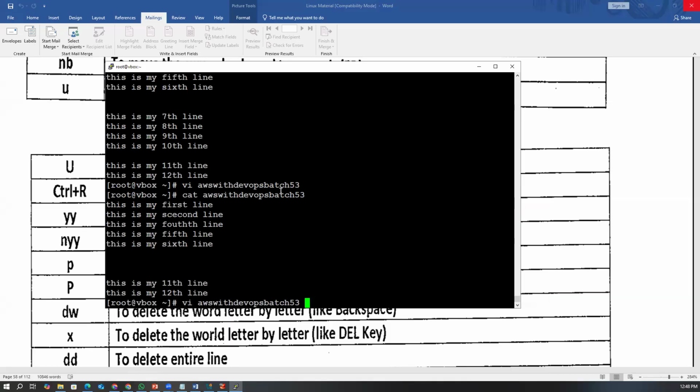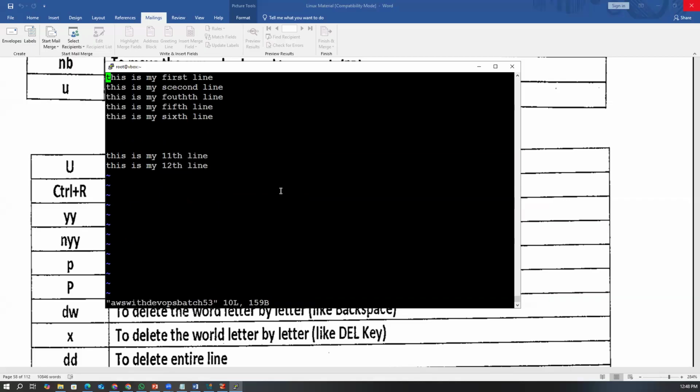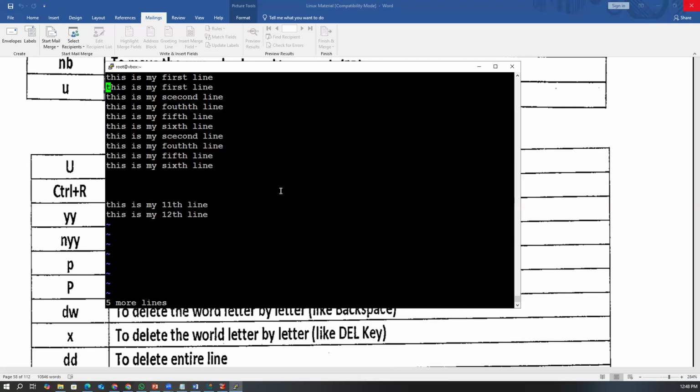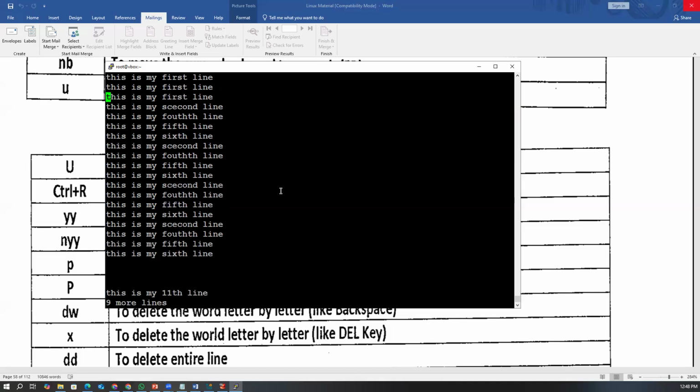So 5y and paste. 9y and paste. It's pasted from 9 lines.